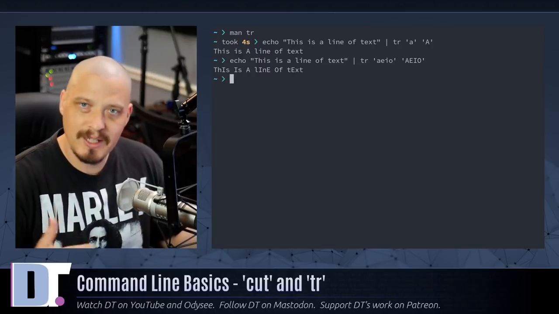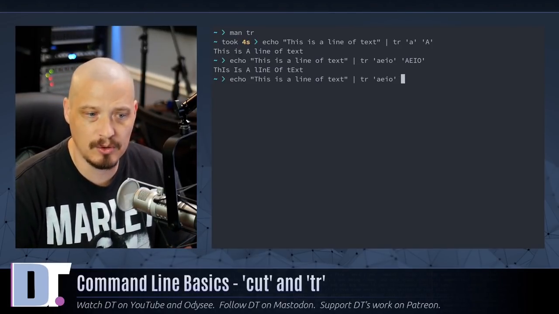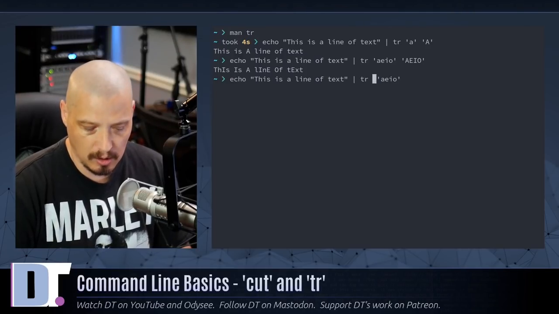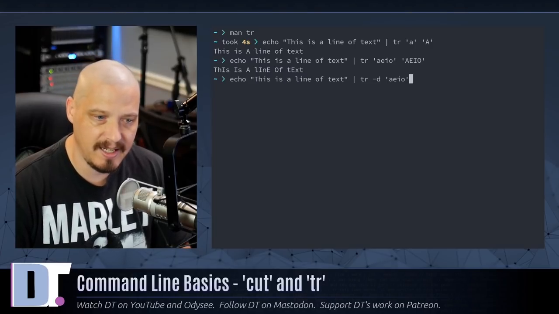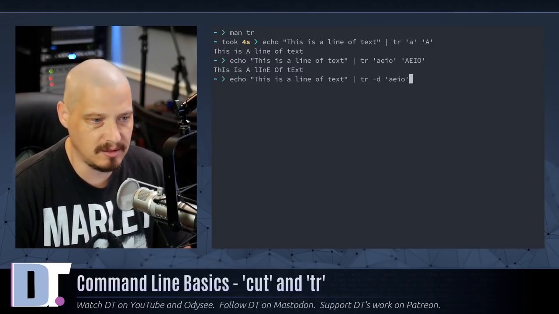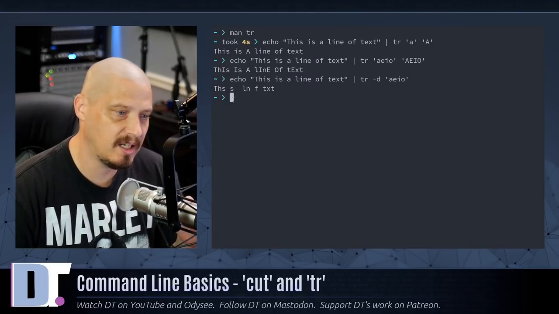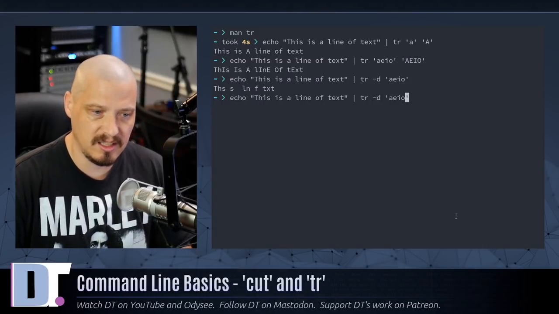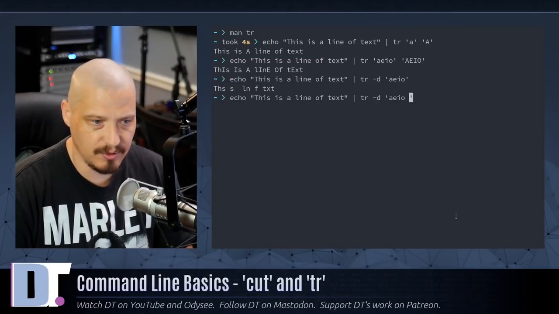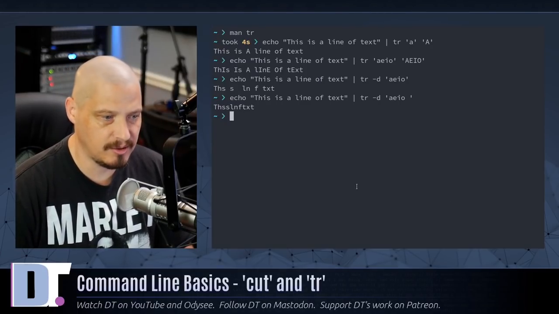Now, other than translate, replacing these characters essentially is what it's doing. It can also delete characters. You can give TR the dash D flag for delete, and it will go and find every A, E, I, and O in this case and delete it from the line. And you see, we no longer have A, E, I, O. We have spaces still, which I could delete too by specifying every A, E, I, O and the space. And now we just get a bunch of consonants without any spaces or vowels.